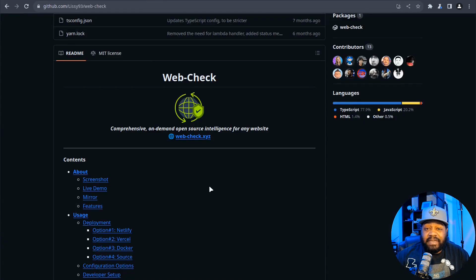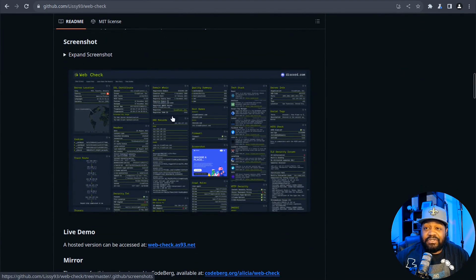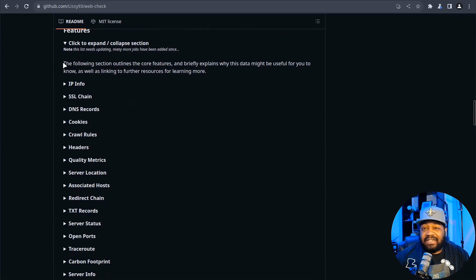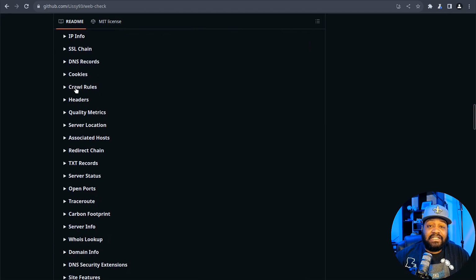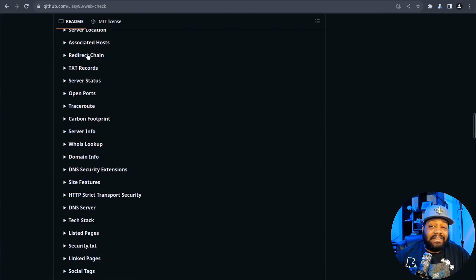And actually, let me go back to the page because it breaks everything down up in here. So here's a screenshot. This kind of shows you the base level information that you'll see when you actually run a check. And then let's scroll down a little more, and this breaks down all the core features or all the data that you'll see when you run it against a domain. So IP information, SSL chain, DNS records, cookies, crawl rules, headers, quality metrics, server location, associated host, redirect chain, TXT records, server status, and basically I won't go through everything, but it's a whole bunch of information.